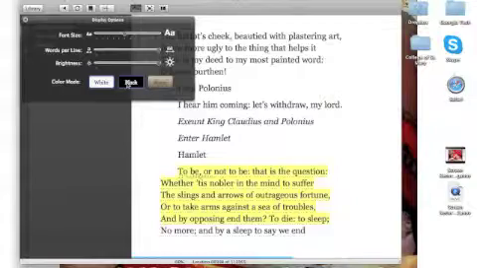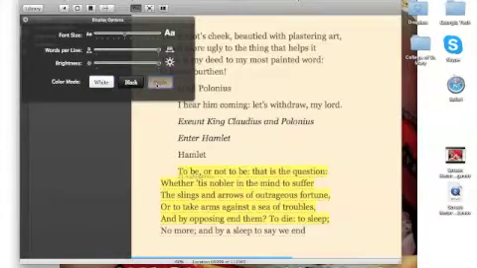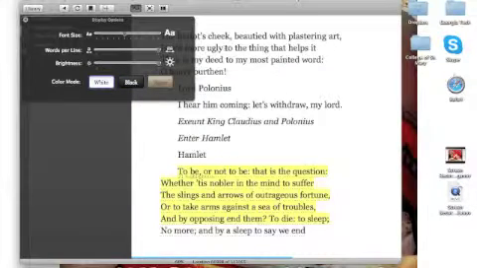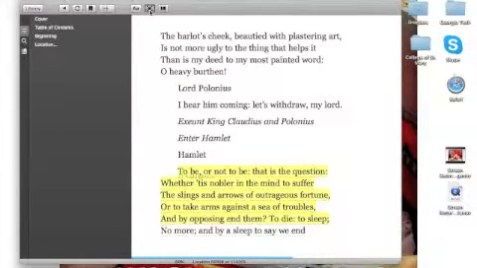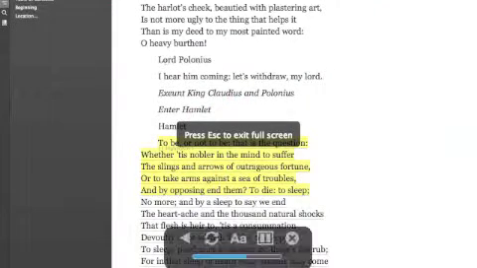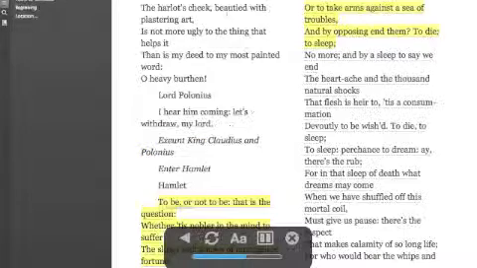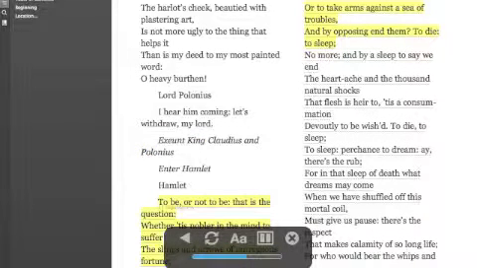We could also change the color. So you might have an easier time reading a certain color. And then once you play with the displays, you can read in full screen, which makes it just a little easier. You could also click this button to have 2 columns, so you could read more at once.